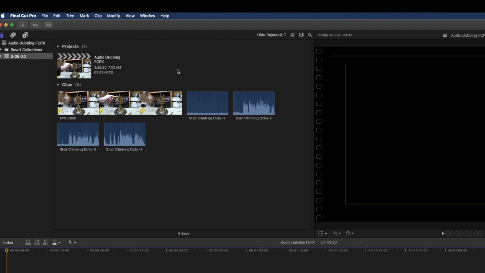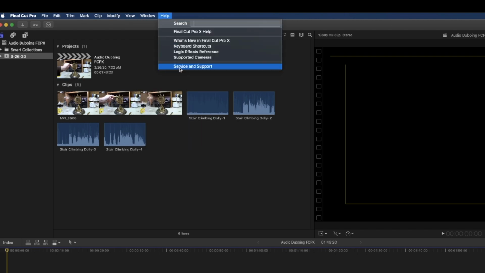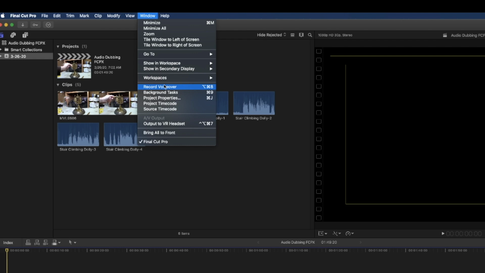Real simple. So what you want to do is open up your Final Cut Pro X, and go under Window, and go under Record Voiceover. That's how you basically get your voiceover or separate audio tracks into your project, into your timeline. What that does is basically put it down here right below. I will go over that right now.